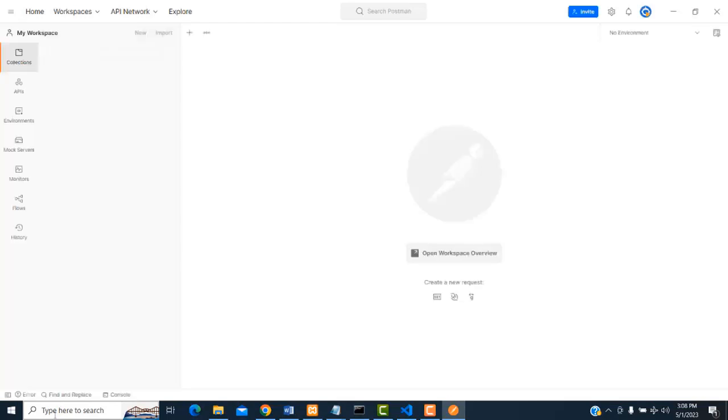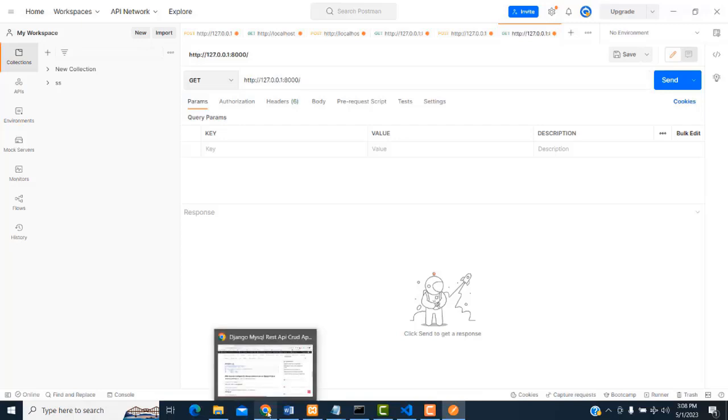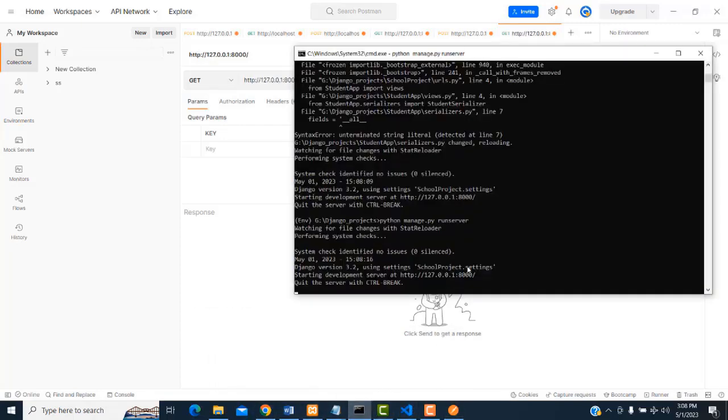This is where you test the APIs, right? This is the best tool for testing APIs. Now I'm going to test this API. So I'm going to add it again here. I'm going to test it over here, right? This is the URL you get right here. Once you run, you get it here. This is the URL, right?